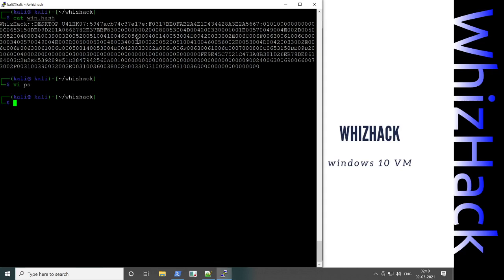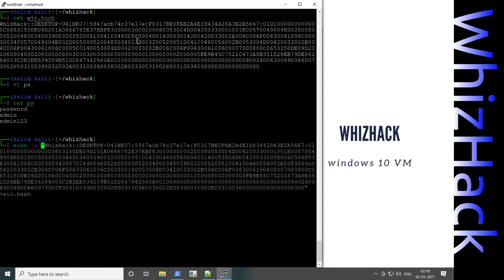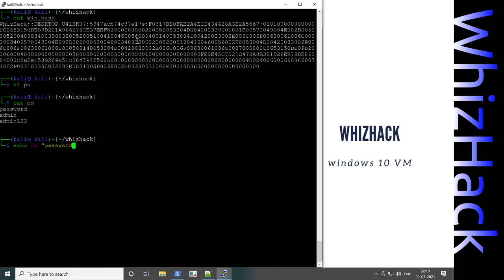Because if we store this, anyone can read this information. That's not what we want. So what we can do is save these things in a different file. So I'm going to do echo -n password and save it to a PW file.